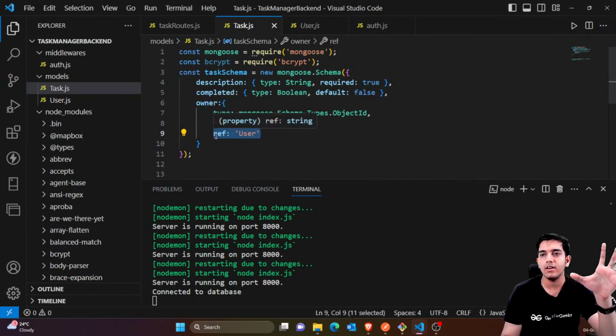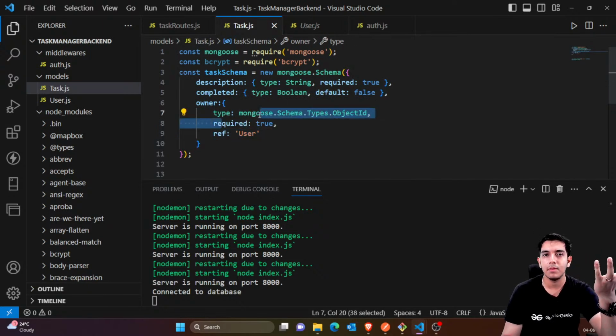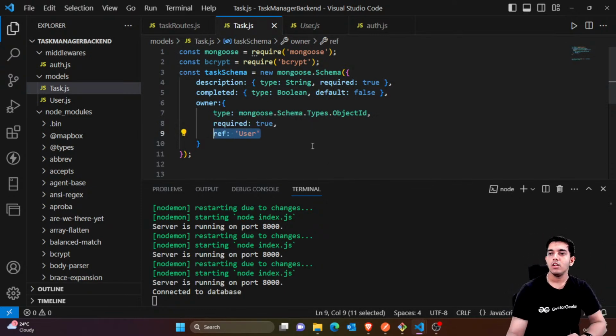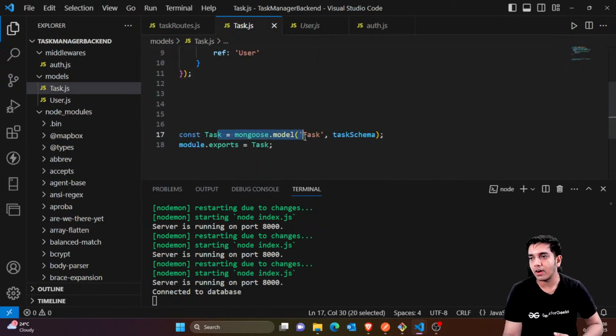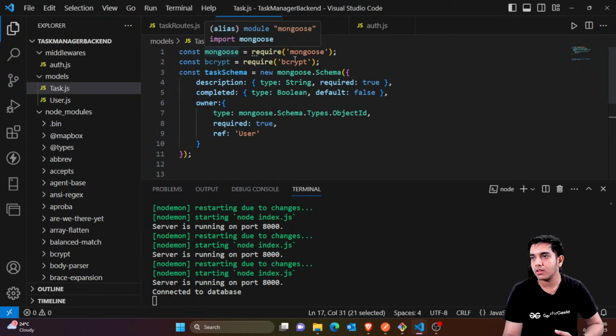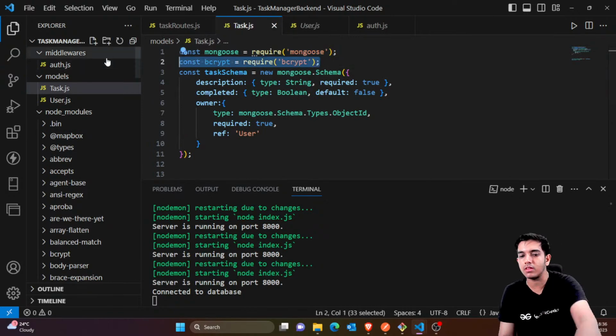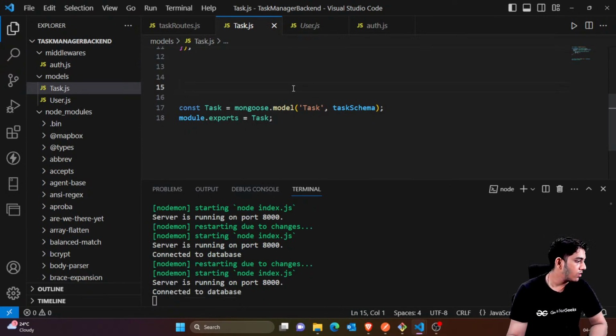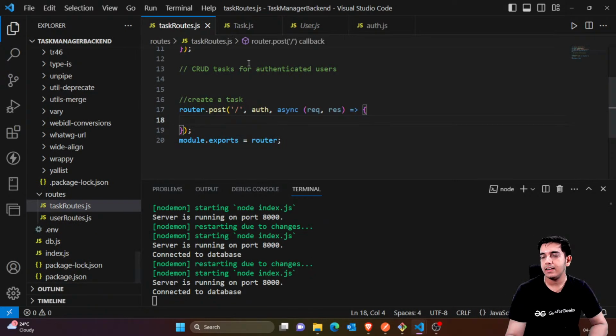So that's why we have just specified reference as user, so that nobody gets confused about where this owner is coming from. It's coming from the users collection. All right, so now let's continue, and that's it. We just have to export it. So I've exported it, and I hope the naming is correct. We don't need bcrypt here, by the way, so we just remove this. Right. Okay, so now let's continue, and after this we are going to create a task.